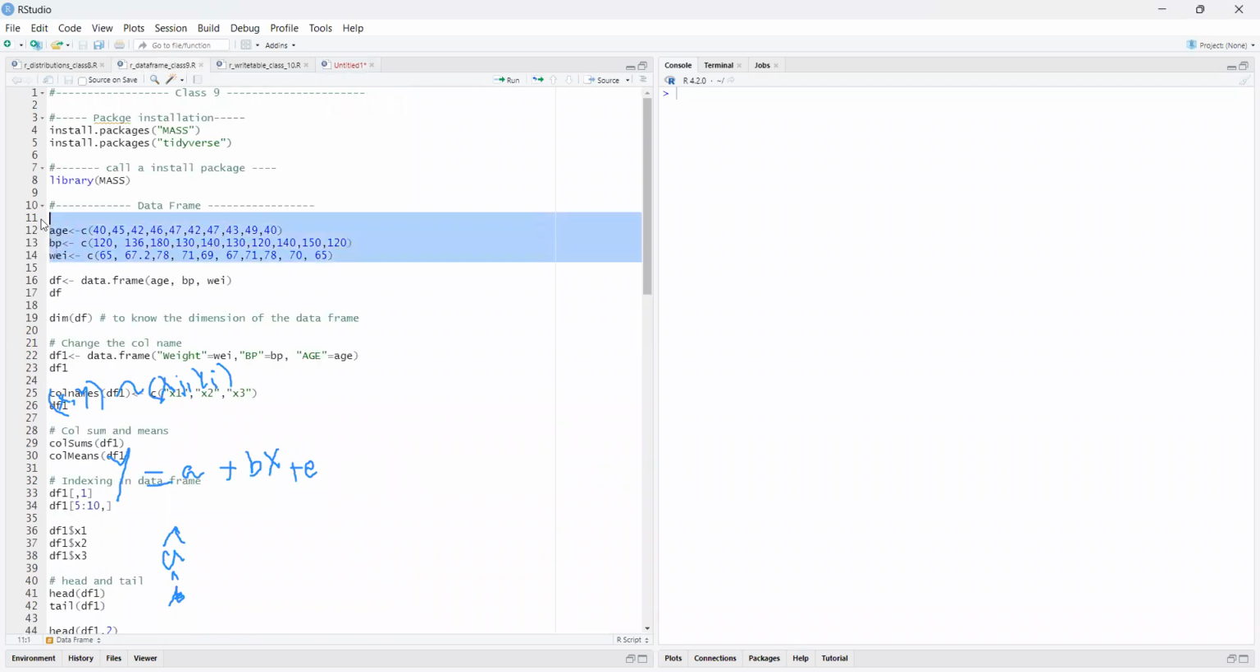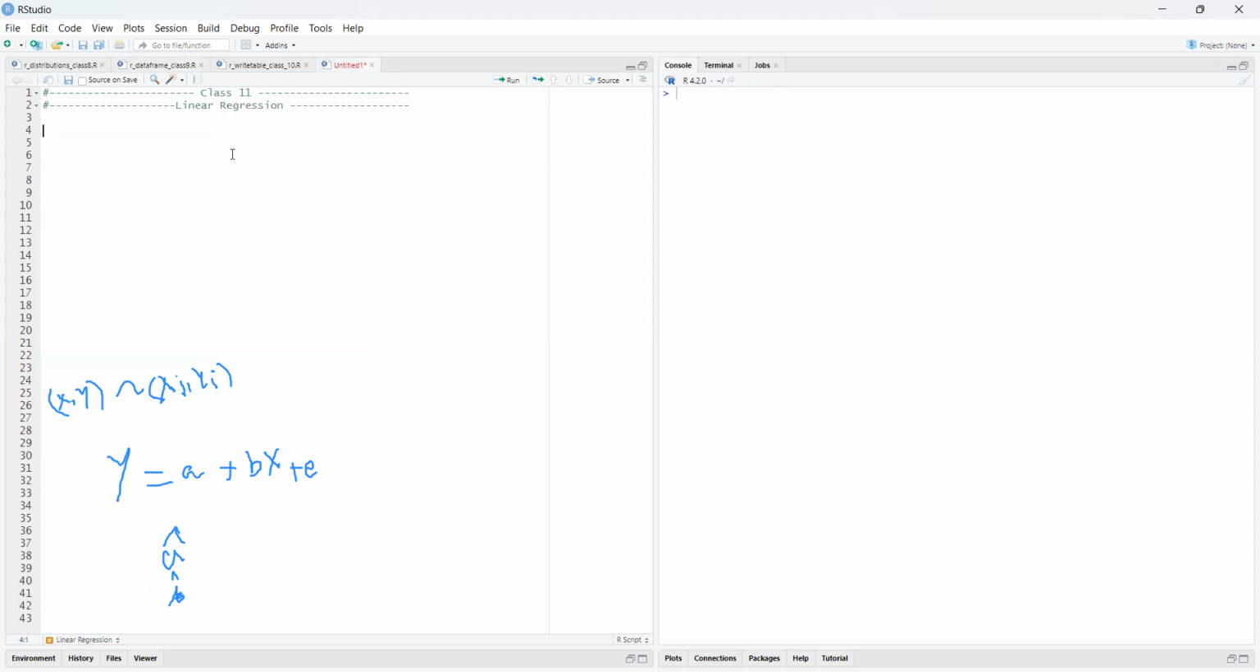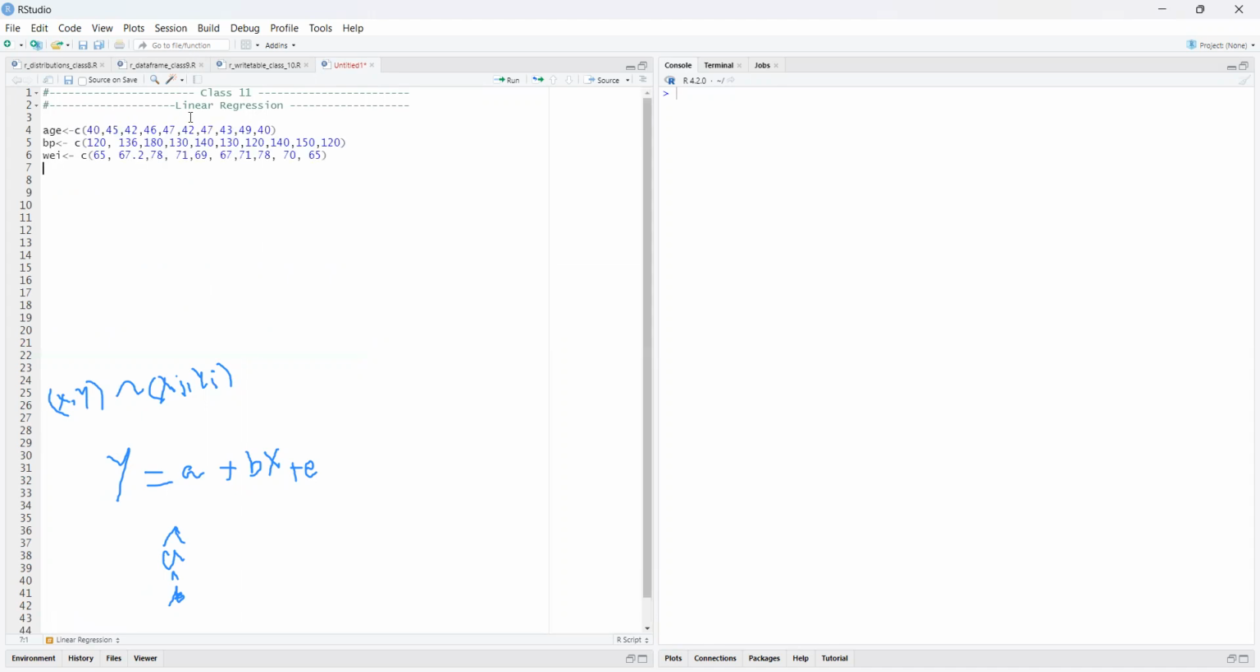So we are taking these three variables, Control C, and here we are pasting into my new document, so I have three variables: age, BP, and weight. Okay, let's run this to store these variables. Now, for my first purpose, I am taking any two variables. That is, I am taking age and BP for same. So I want to predict BP based on age. That is, BP becomes the Y variable and age becomes the X variable.